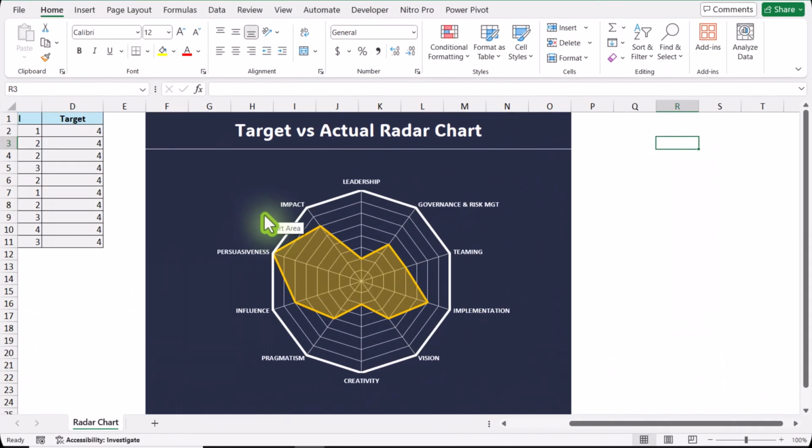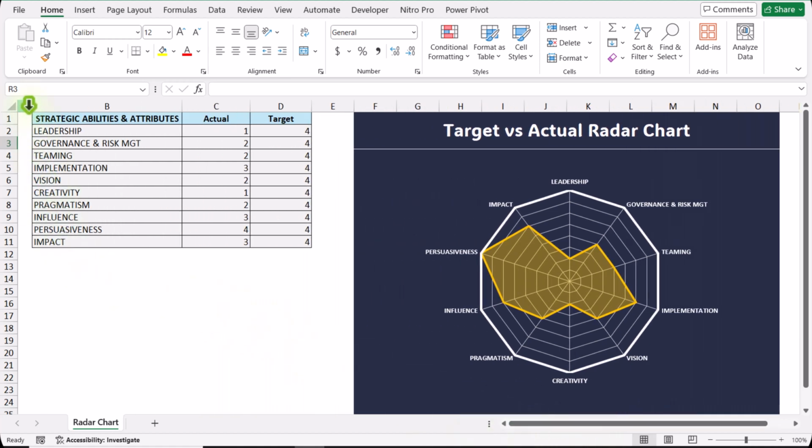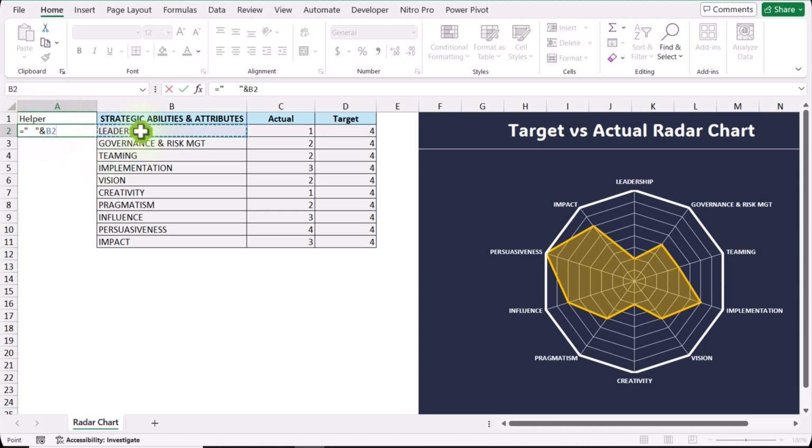Now the only trick is how we can increase the category label space from the radar chart. So I will scroll a little bit to the left side, and here I will show you a small trick. I will increase the column width of column A and I will simply assign this, let's say, helper. Click equal, quotation mark, and type, let's say, 3 times space, quotation mark again, and ampersand, and select the B2 cell, and ampersand, quotation mark, 3 times more space, quotation mark again, and simply hit enter.